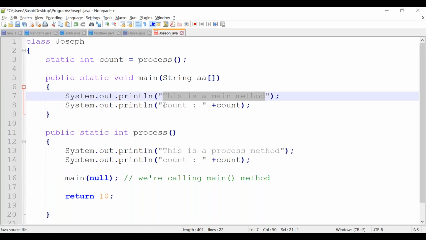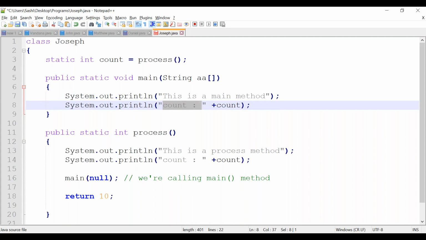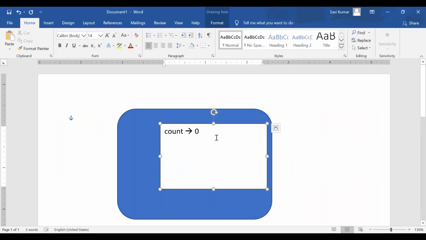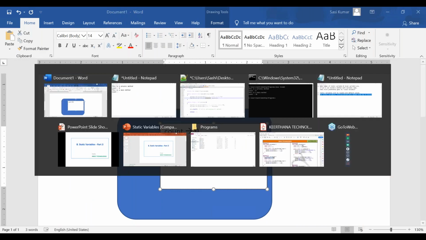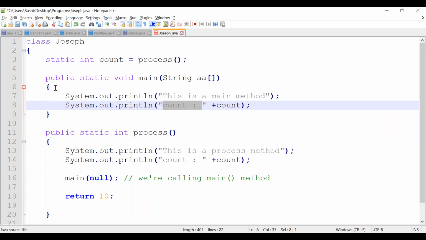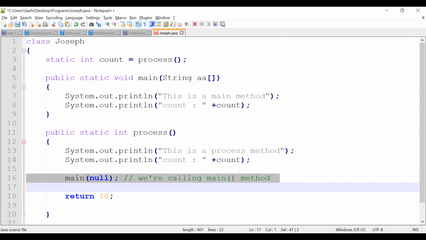Again you are printing count. What is the count value now? Just refer to our diagram. Count value is 0 only. Initial value only it is there, correct? Once the main method is completely executed, then what happens? Once the main method is completely executed, the flow is coming back here because this is the one who called.